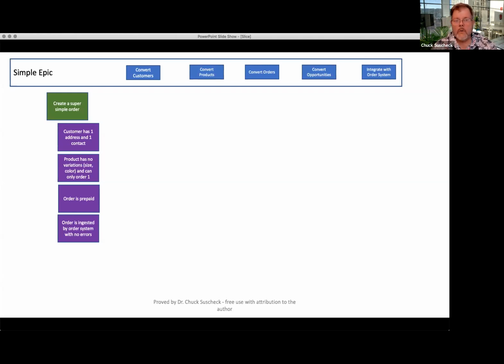A super simple order. Maybe it's a customer with one address, a product with only one thing in it, no bill of materials, one color, one size, and some sort of an order that's prepaid so you don't have to worry about bank connections, and it's pulled right into your system with no errors. It's like the simplest thing you could pull into your system. That's a reasonable business scenario. Nobody's going to buy a product that does just that. But from that particular scenario, now you're learning a lot of different things about creating an order, converting all those different pieces.